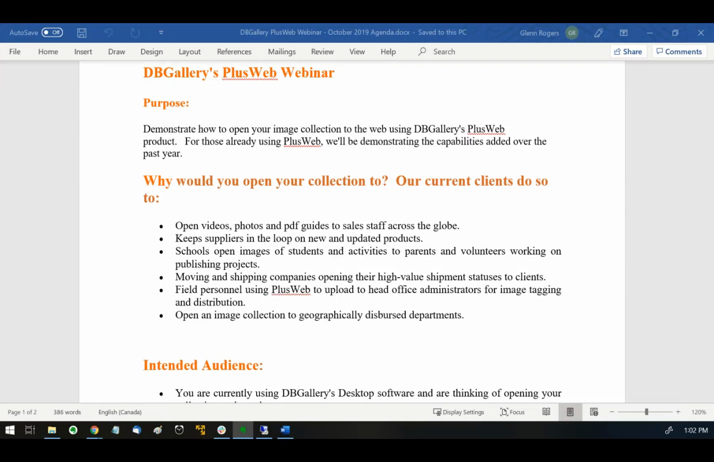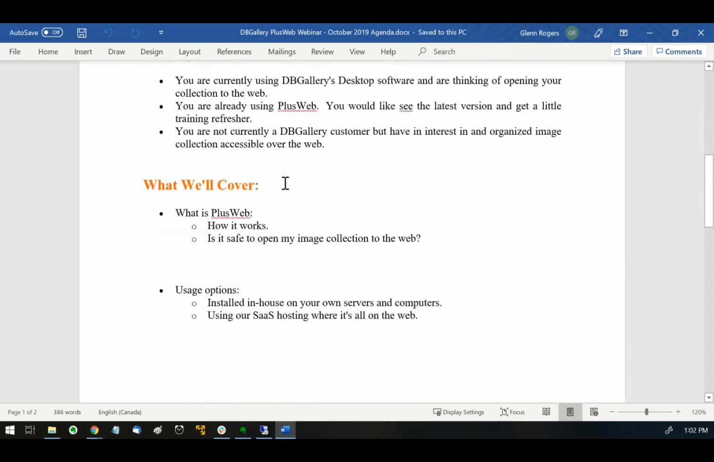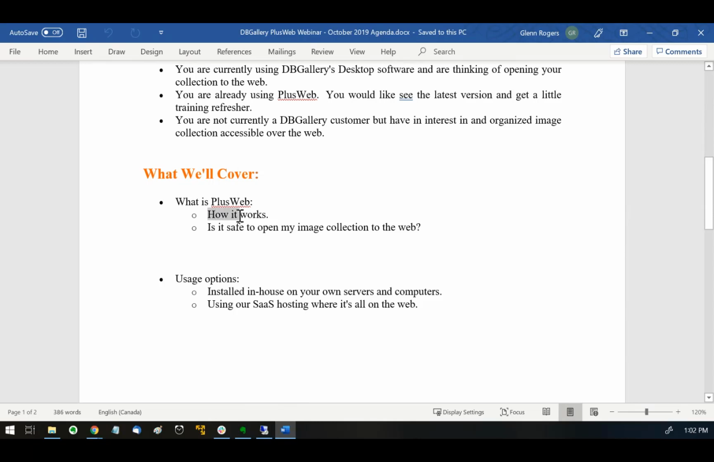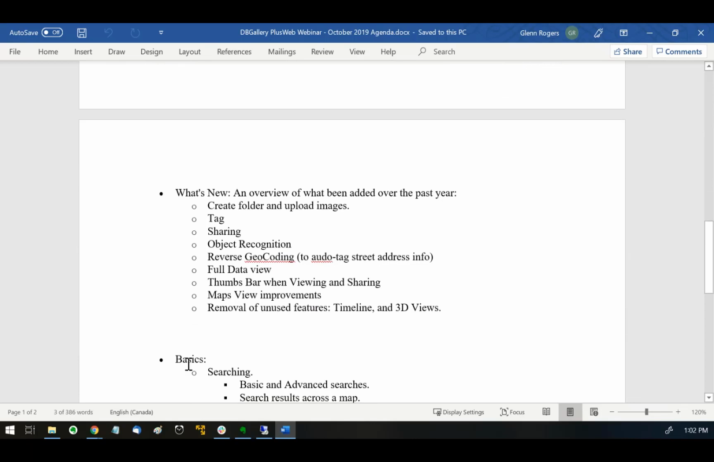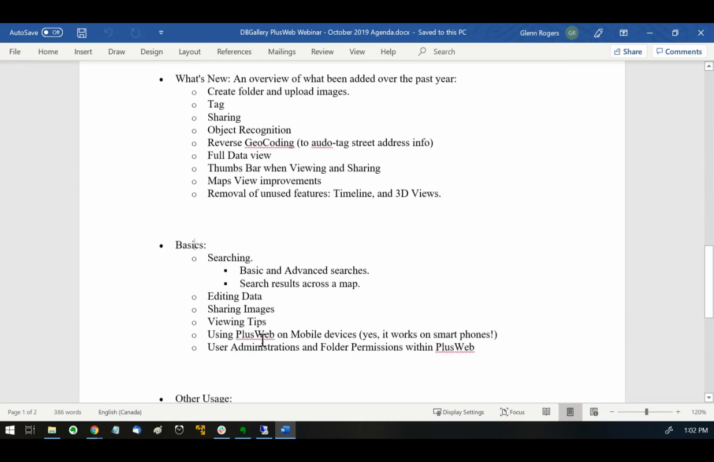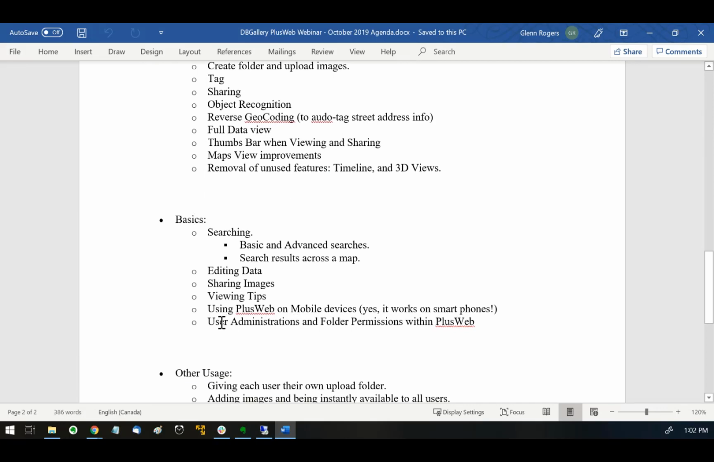What I'm going to do right now is have a quick look at what our agenda is going to look like over the next 45 minutes to an hour. We're going to look at who you would open your collection up to, take a look at how PlusWeb works and what it is, go through some usage options, and take a look at what's new. Then we'll do some of the basics of what it is all about. We'll go through some more advanced options, such as user administration.